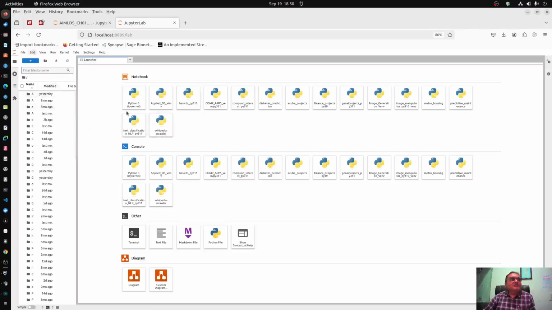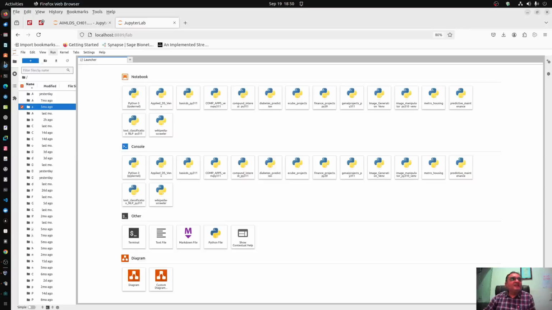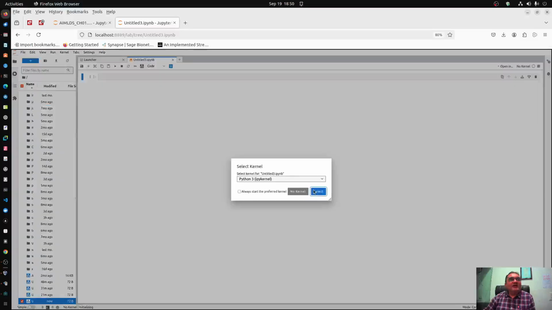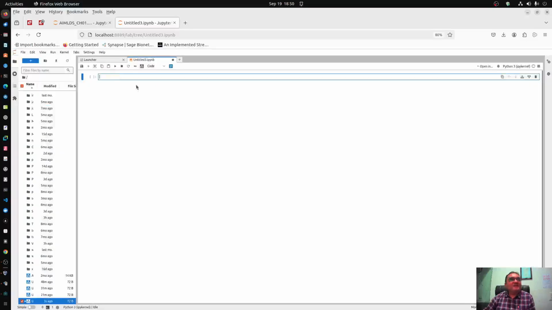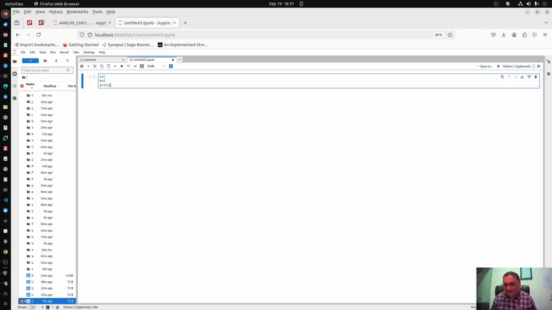Okay, so you will see only this, and if it is a fresh installation, you will probably not see so many files and folders. Then here I can click on File, then New, and Notebook, and I can choose any kernel at present, and I can execute a command like a equals 5, b equals 9, and print a plus b.